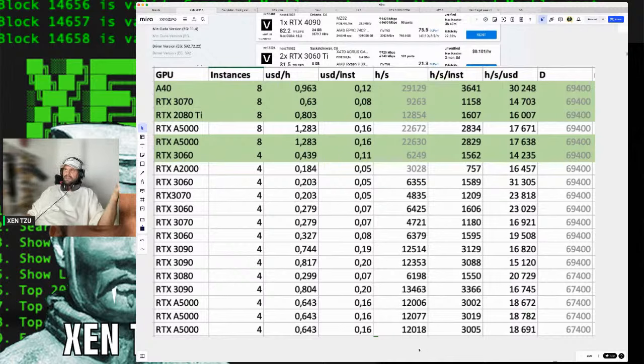But what's even more important to look at is basically hashes per second per dollar spent. So this is a much more interesting metric to go by if you want to be efficient than just going by hashes per second. So I would suggest you do that.